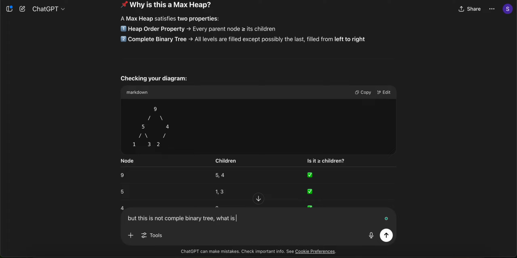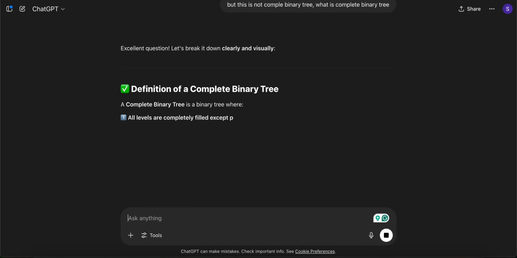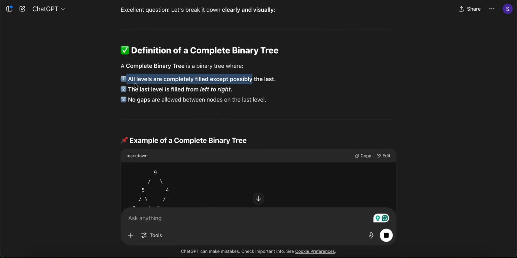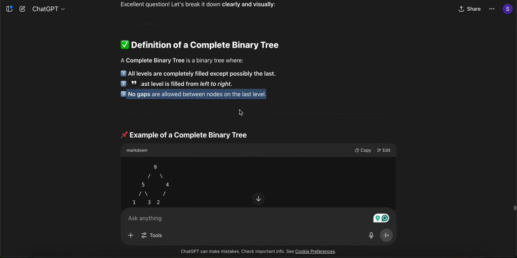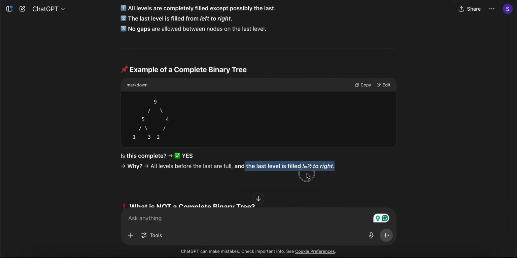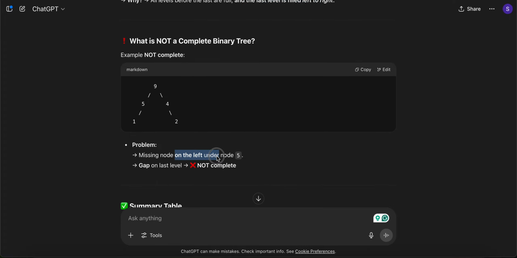What is a complete binary tree? Let's break down the definition. All levels are completely filled except possibly the last. The last level is filled from left to right. No gaps are allowed between nodes of the last level. Missing node on the left of 5.